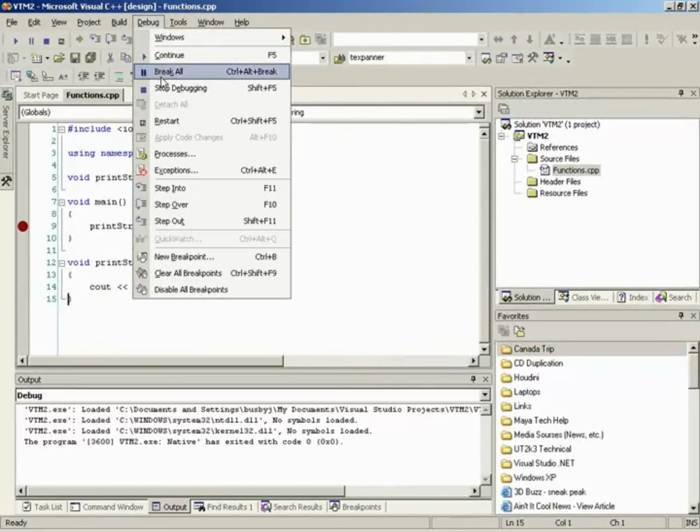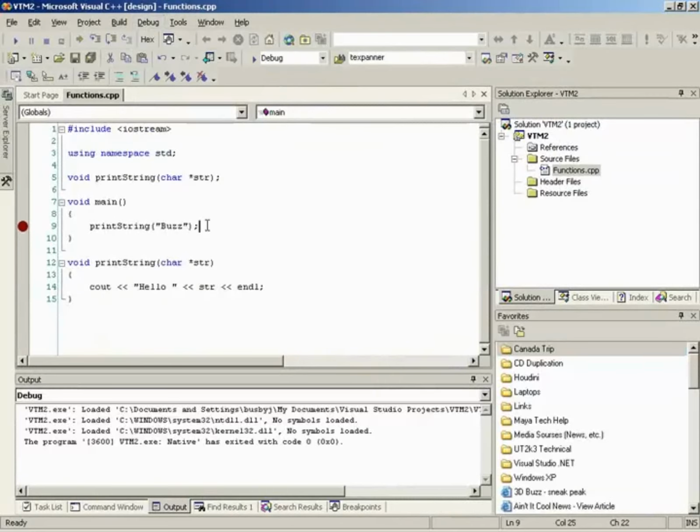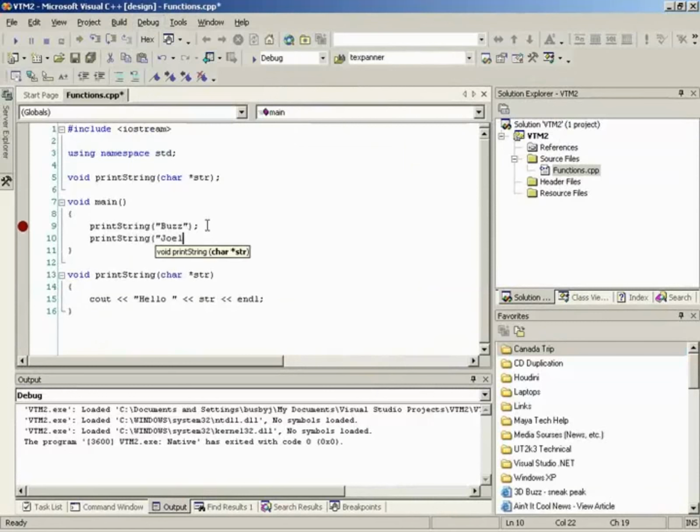Now, here's the thing that may be a little bit confusing to some people. What if we have another print string function? And this time I'll say Joel, just to make sure that you understand that every time it's different. You can pass it anything you want to, as long as it's a character string. If I put in something that it can't use, it's going to complain to me. That's right, because the variables you send have to match your arguments, and it has to match in order.